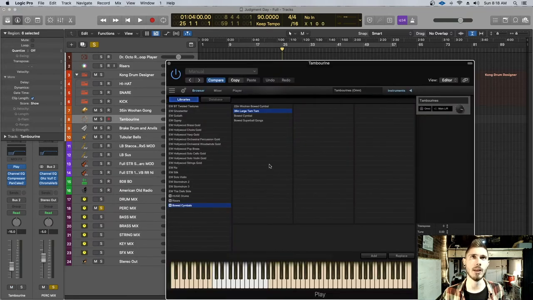They're coming from slightly different libraries. However, I think the anvils are coming from Hollywood Orchestral Percussion. The tubular bells are from the same library, if I'm not mistaken. The tambourine, I'm pretty sure, is coming from either Goliath or Storm Drum.